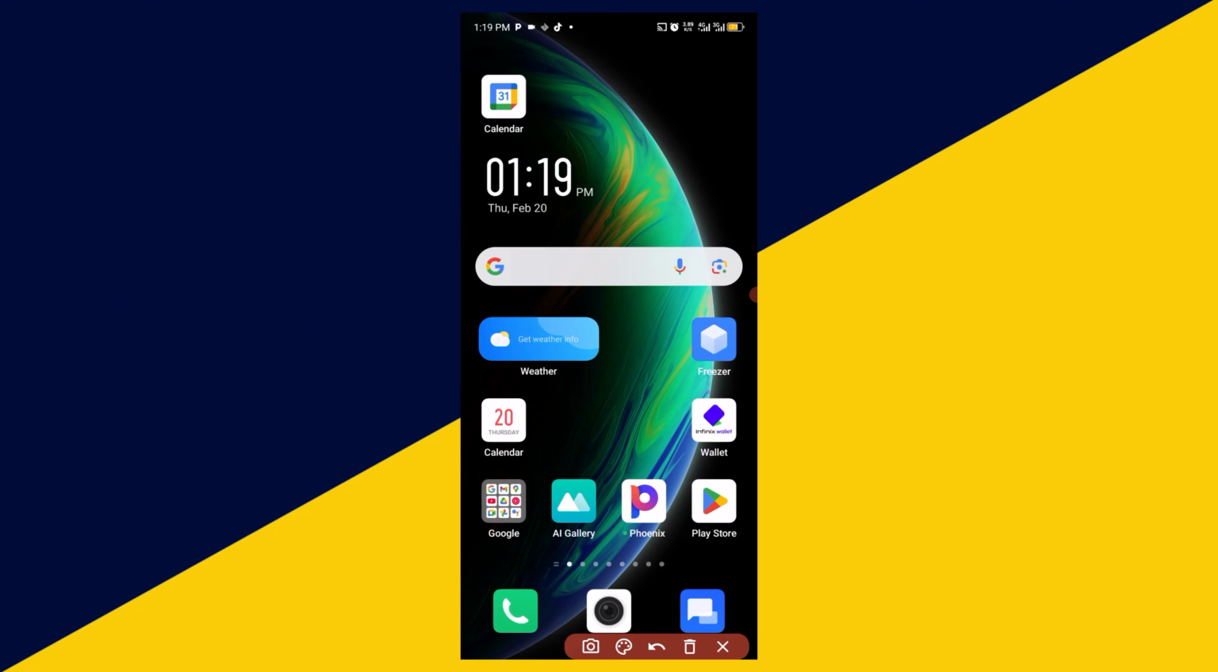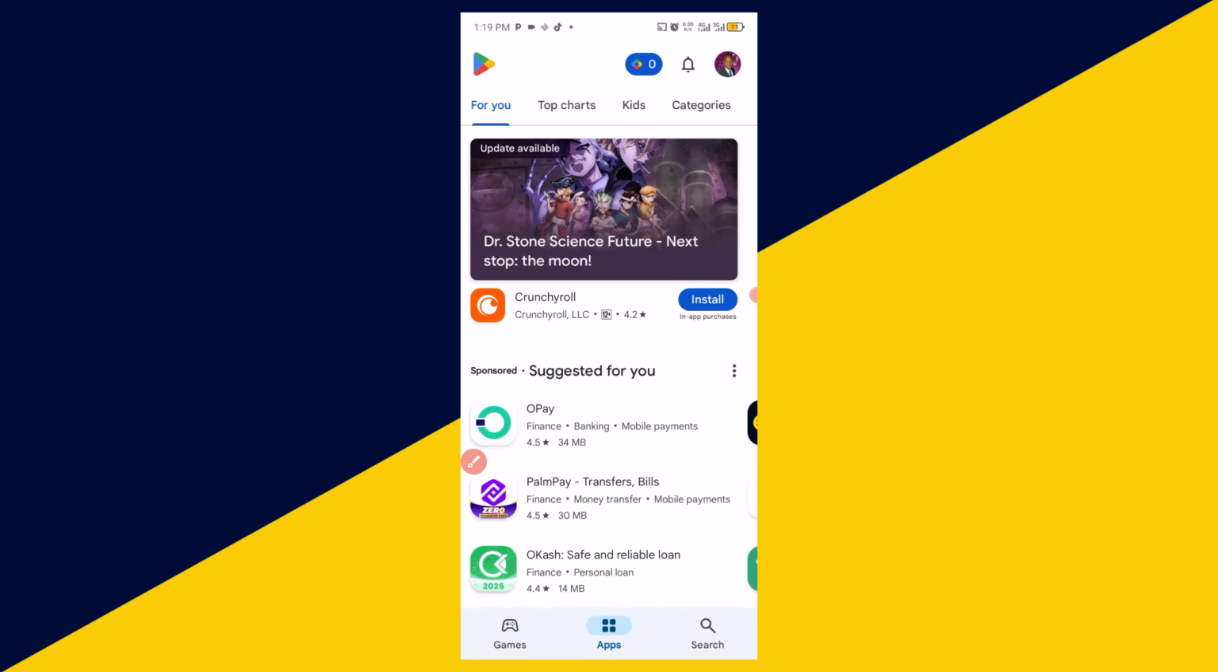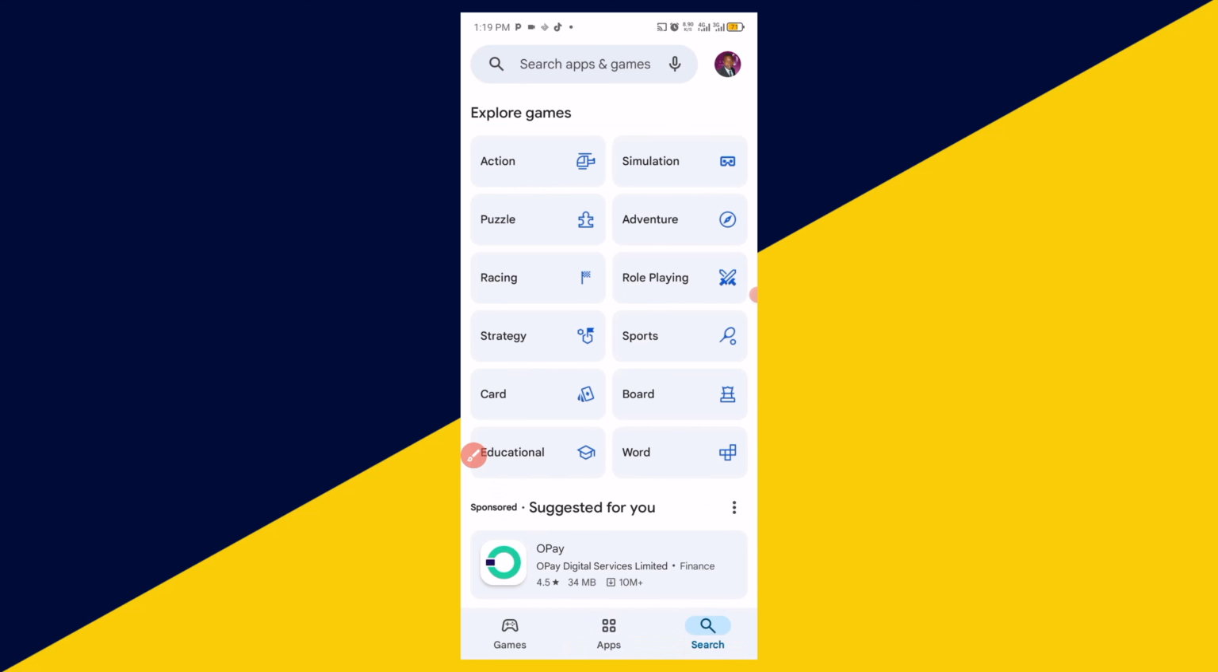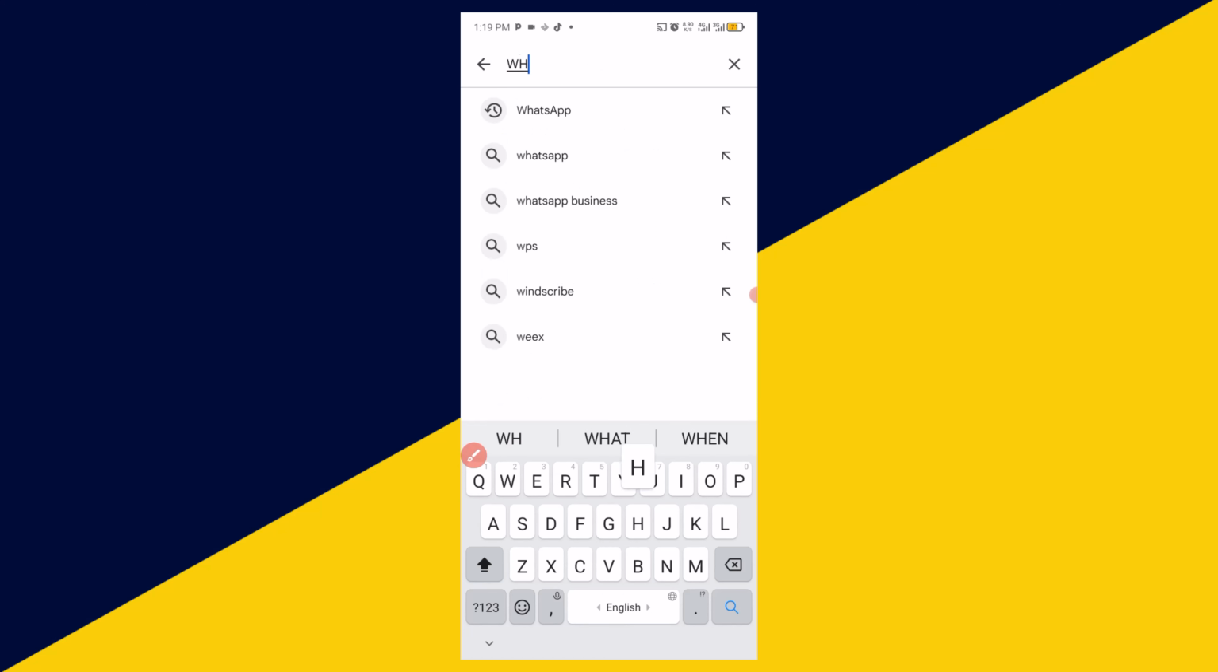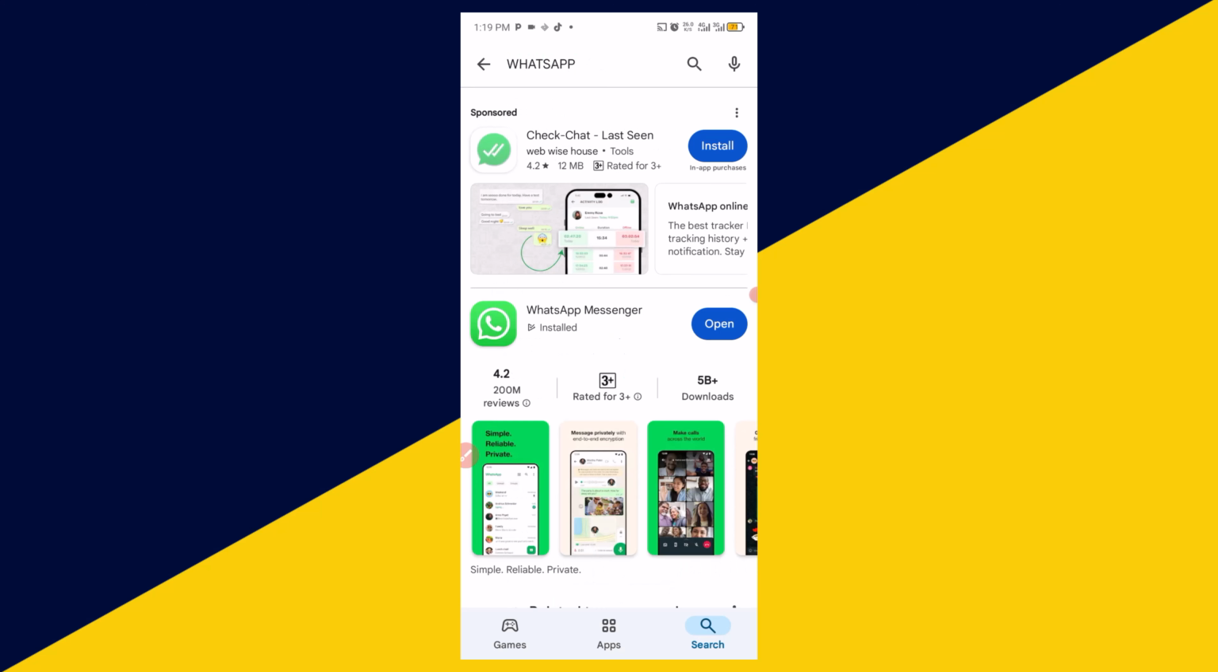So the very first thing you want to do is to head over to your Play Store. If you are using an Android phone, go to your Play Store. If you are using an iPhone, go to the App Store. Click on search right here. Come to the search bar, type in WhatsApp. Click on search and it opens up like so. If you have not updated your WhatsApp, kindly update it right here. After a successful update of your WhatsApp, click on open right here.